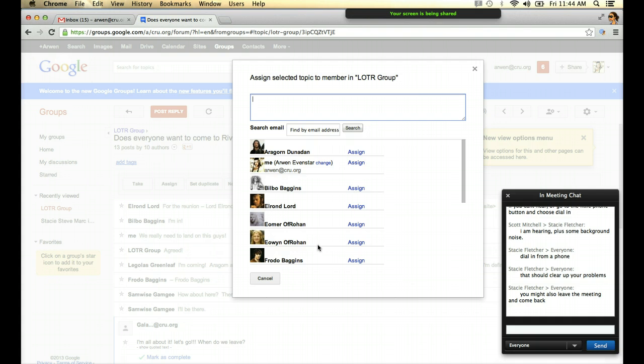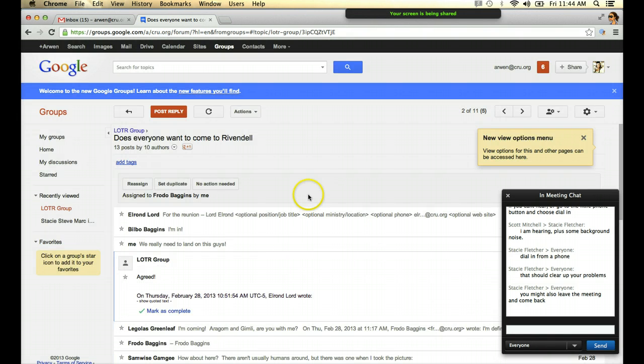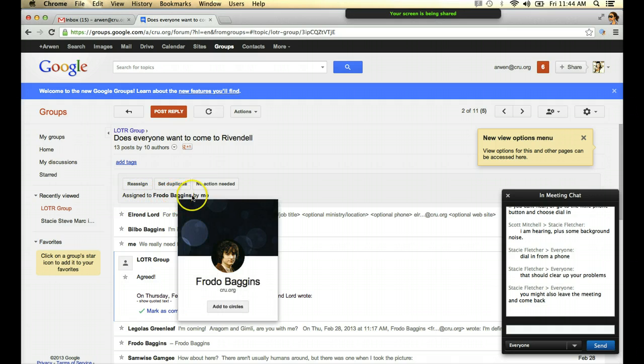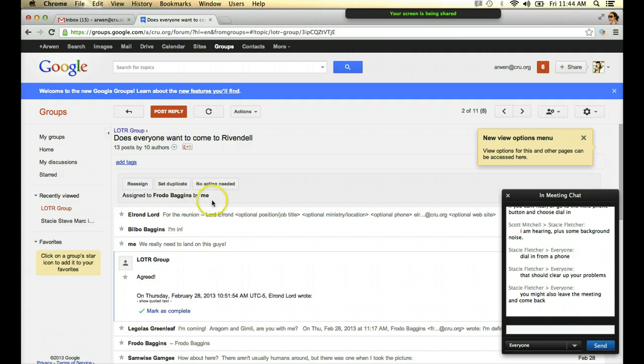So I am going to assign this to Bilbo. Actually, I'm going to assign it to Frodo. All right. So now you can see it was assigned to Frodo Baggins by me, and so those are the things. So these are kind of some of the general parts.